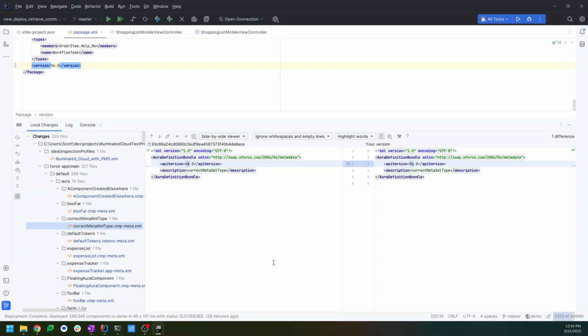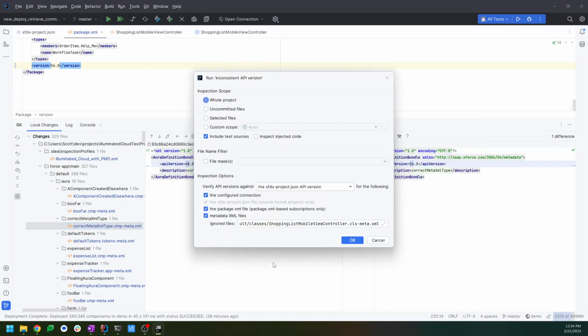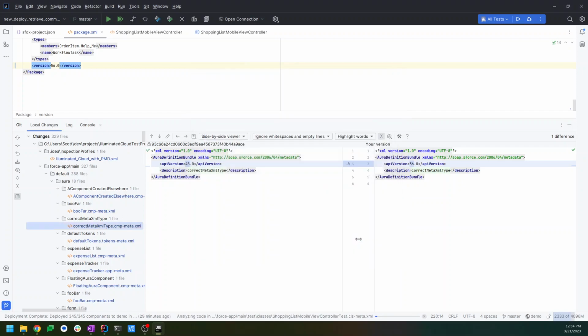And so let's run that code inspection again. And we should not get any errors because we fixed the things that could be changed. We've changed things that could be changed, and we've ignored the things that could not be changed. So if we run it, we can see that it ran across the entire code base with nothing to report.